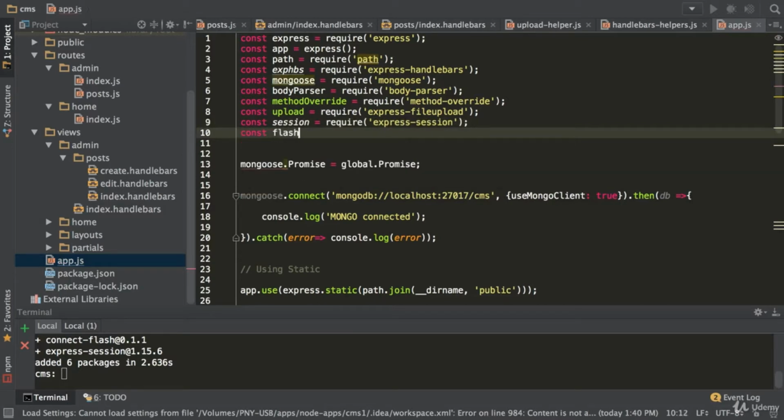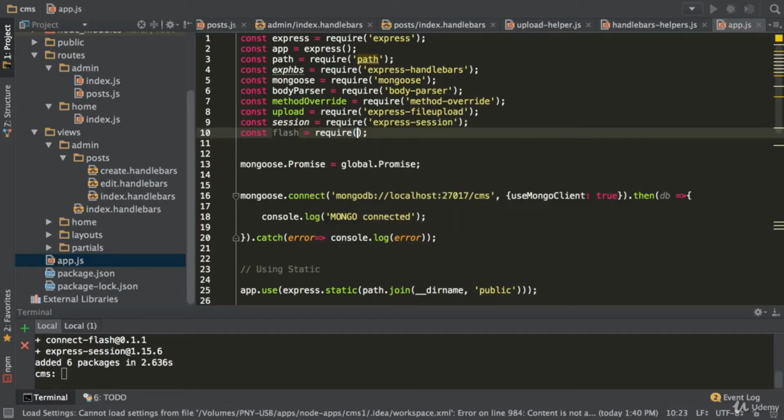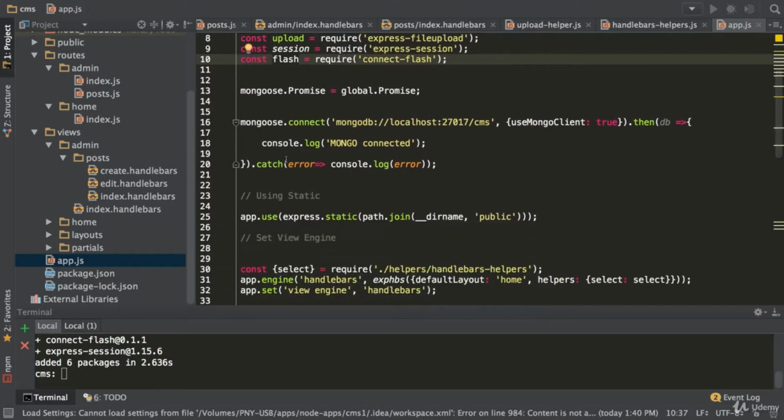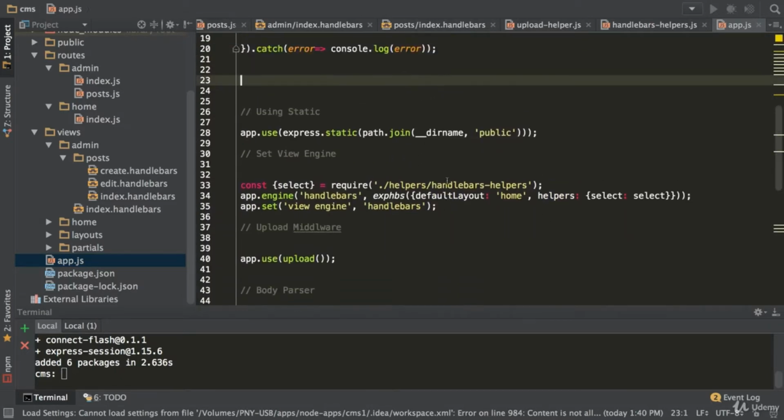This one is the Flash, and it's called Connect Flash. Okay, now we need to get it installed in our using middlewares. Let's actually do it before we do a whole bunch of other things down there.